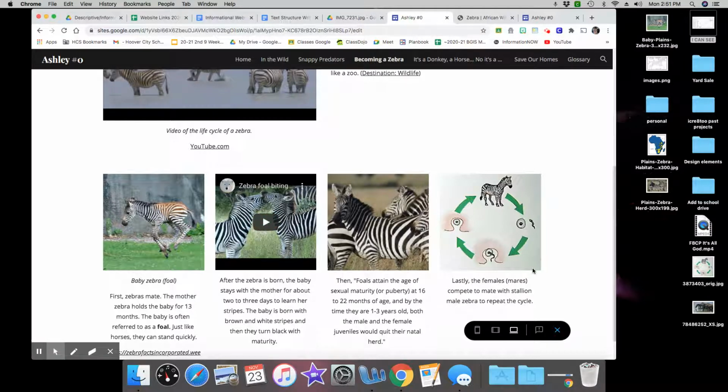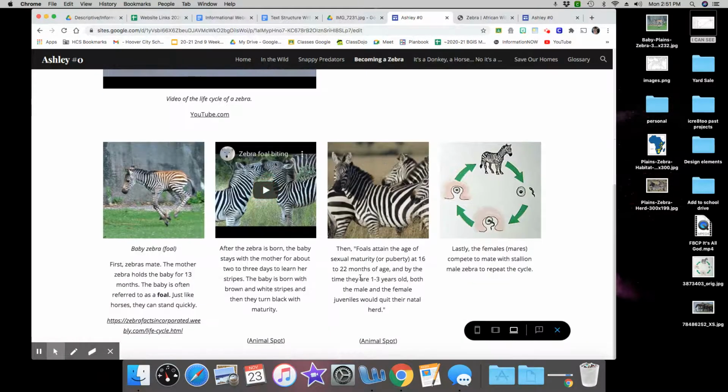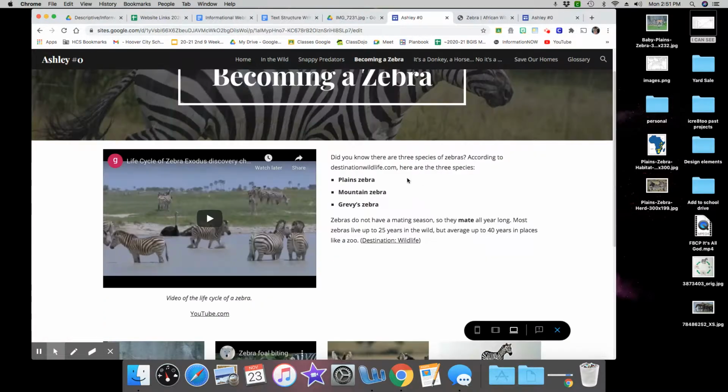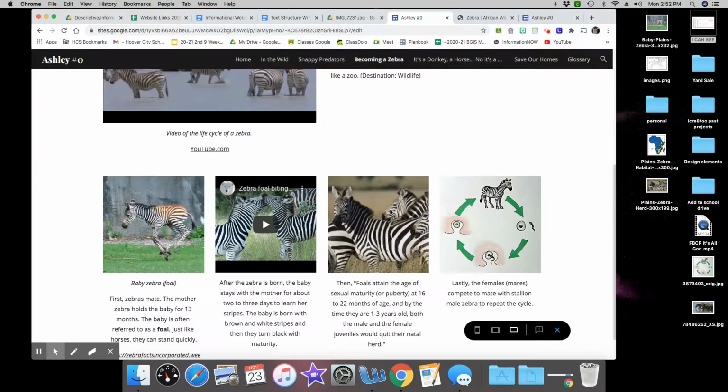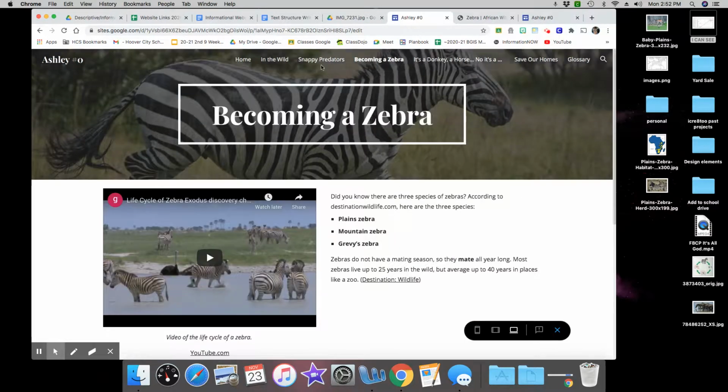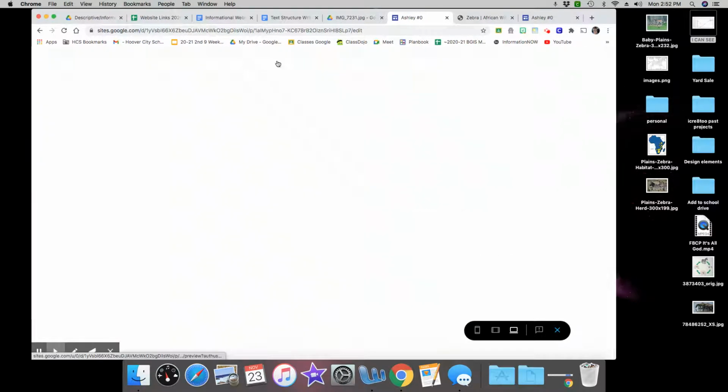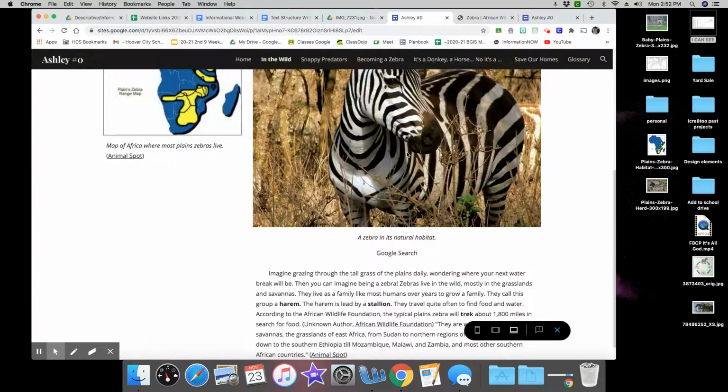I'll just put these in steps with pictures and or videos that relate to each step. But I also have some information up here that pretty much is in prose, in paragraph form as well. I just listed the different types of species of zebras in bullet form, but pretty much everything is in paragraph form. So if you go to In the Wild, it's my description text structure.